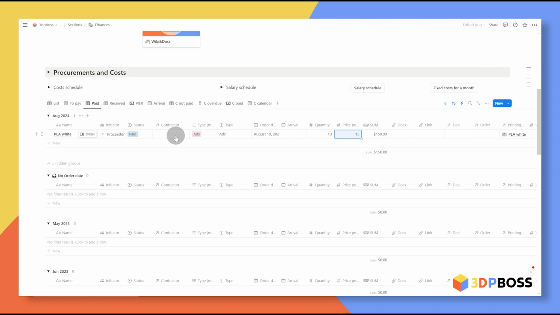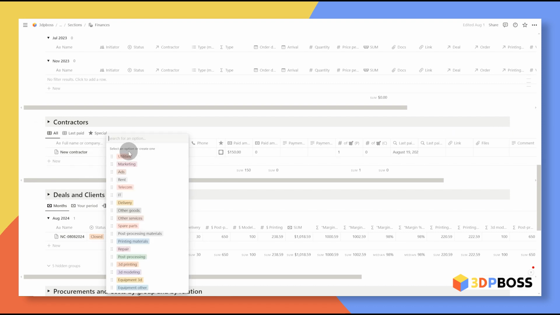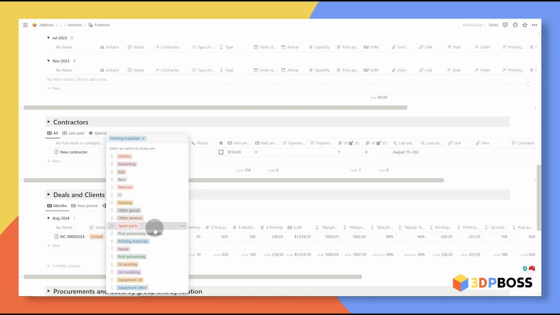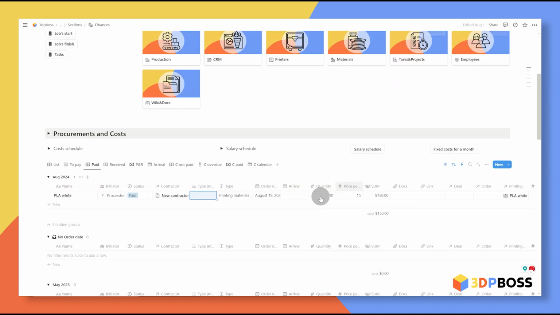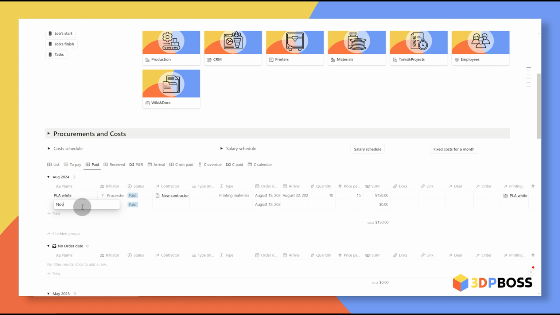Okay, now let's pick a contractor, or rather create a new one. We'll just call it new contractor. As we can see here in contractors, we have new contractor and we pick printing materials. Let's pick another spare parts. Let's say it's a shop. Now what we'll have to do is to pick arrival date. Now let's add one more. Let's pick the same contractor.